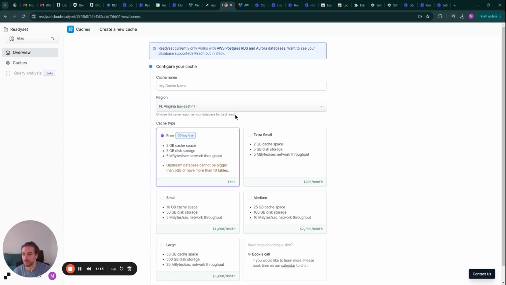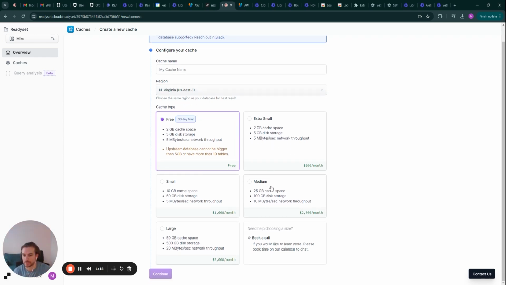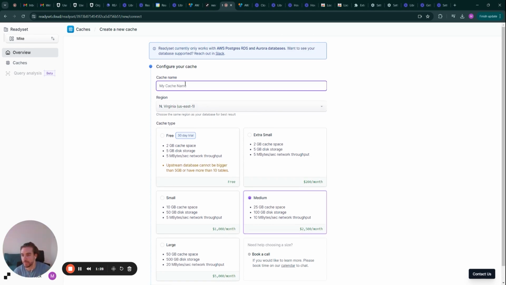We're going to use my own database, not do a demo. And then as you can see here, I can actually select from the list of products that I've purchased. So let's go with the medium clusters and we'll give our cache a name. Let's just call it demo cache.